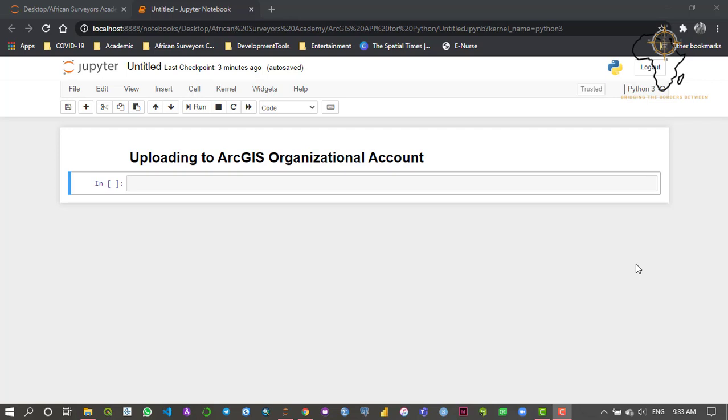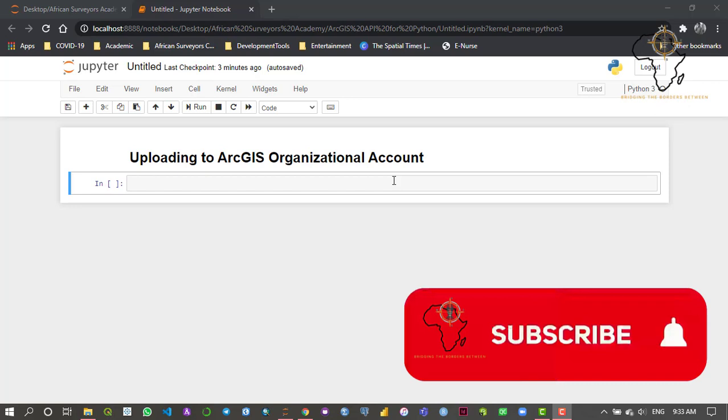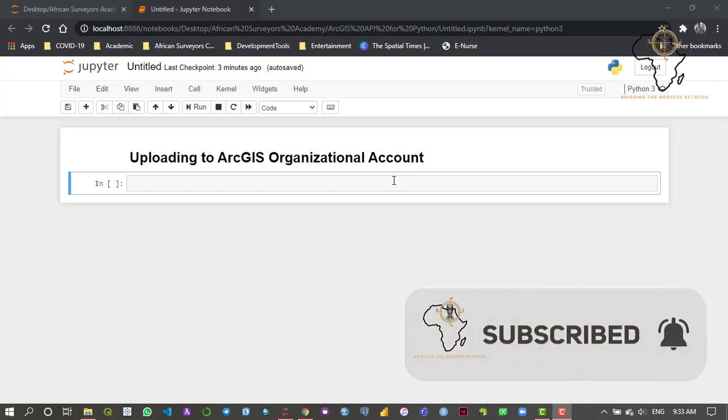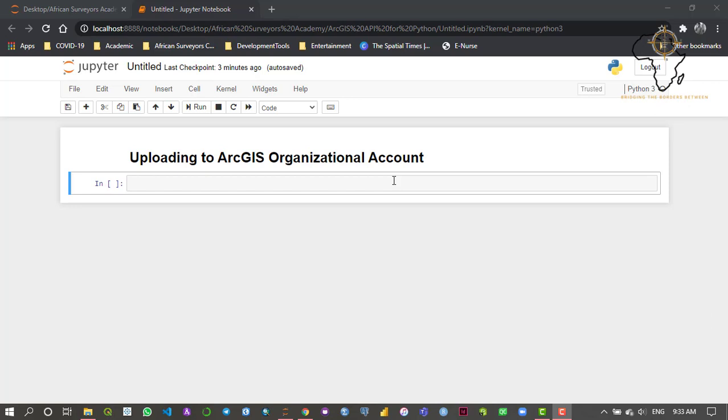So in this tutorial, we're going to be learning how to upload an item to our ArcGIS Organization account and then convert that item into a feature layer which you can add onto your map. Earlier, before this tutorial, I circulated a script, a written script in PDF format, which had this tutorial outline in steps.